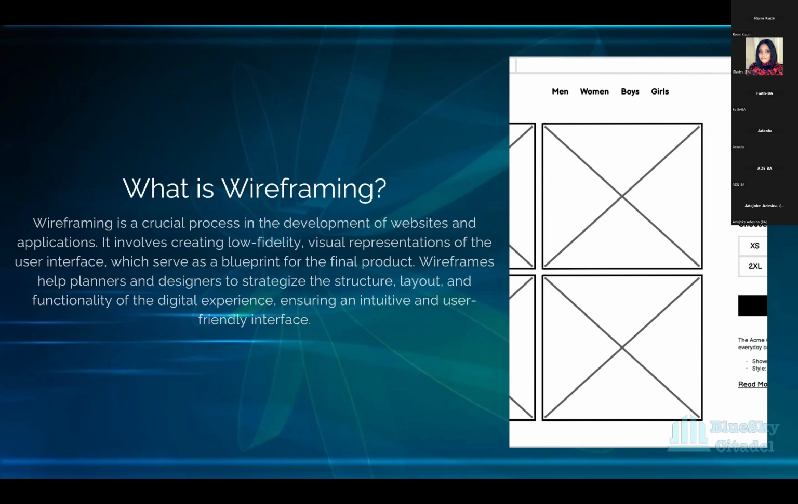So what is wireframing? It's a crucial process in the development of a website and application. It involves creating visual representations of the user interface. It serves as a blueprint. I'm sure some of the team members are here, and I've always said this keyword: it serves as a blueprint for your final product. It helps you and the planners to design and strategize the structure, the layout, and the functionality of the experience, ensuring a user-friendly interface. I already said this earlier.